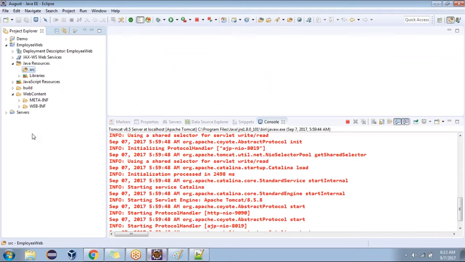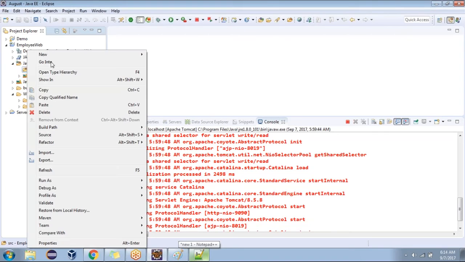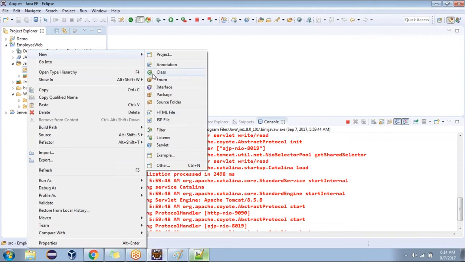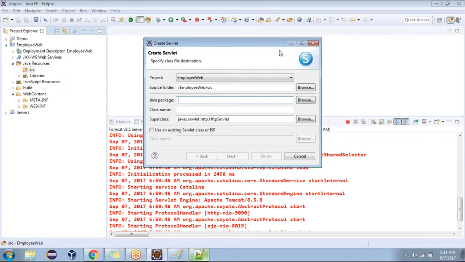Create it in web content or src? src. It's a Java class. Right click, new. You want to create a class or you want to create a servlet? Servlet. Look with me. Java class. For the package I'm going to give com.info.controller. I'm calling it a controller. I'll tell you why I'm calling it a controller. My Java class name is called. Is it clear now?